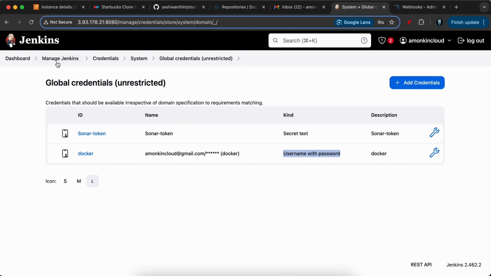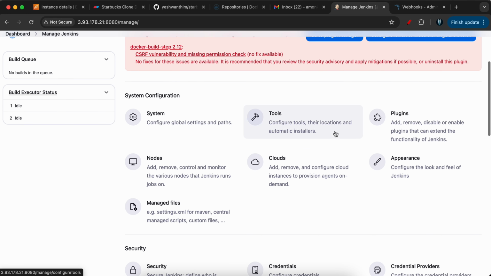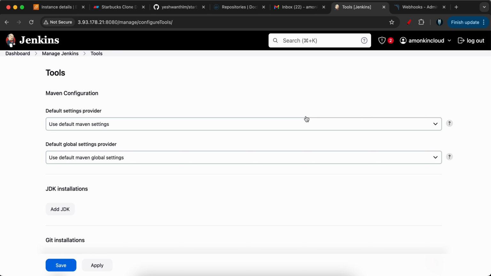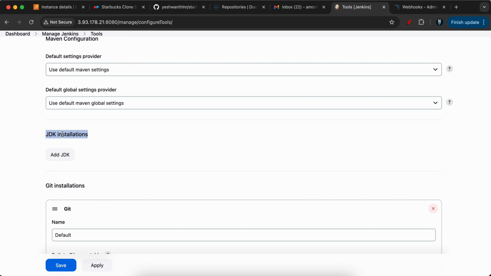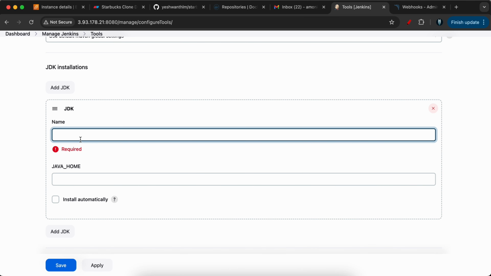So to do that, let's go to Manage Jenkins here, and here we need to go to Tools. Here we need to configure the JDK, SonarQube, Node.js, all the things we need to do here. So let's do that one by one. First, let's go ahead and install the JDK. So I'll click on Add JDK. Here I will just say JDK 17.